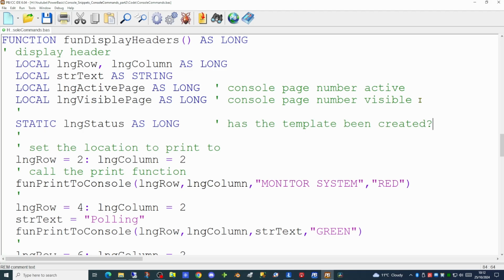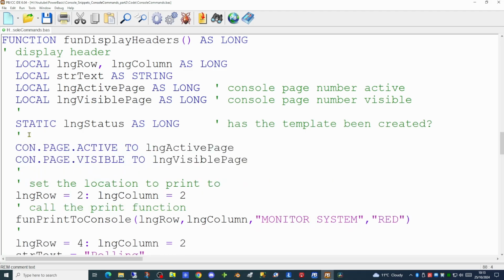And a single line of code can be used to copy that 8th console page to any other page of the console. And our status variable is going to be used to determine whether we have or haven't yet created that template. So we're going to make use of 2 additional console commands. Con page active, which can be used to determine what is the active page, and con page visible to determine which is the page that is visible to the user.